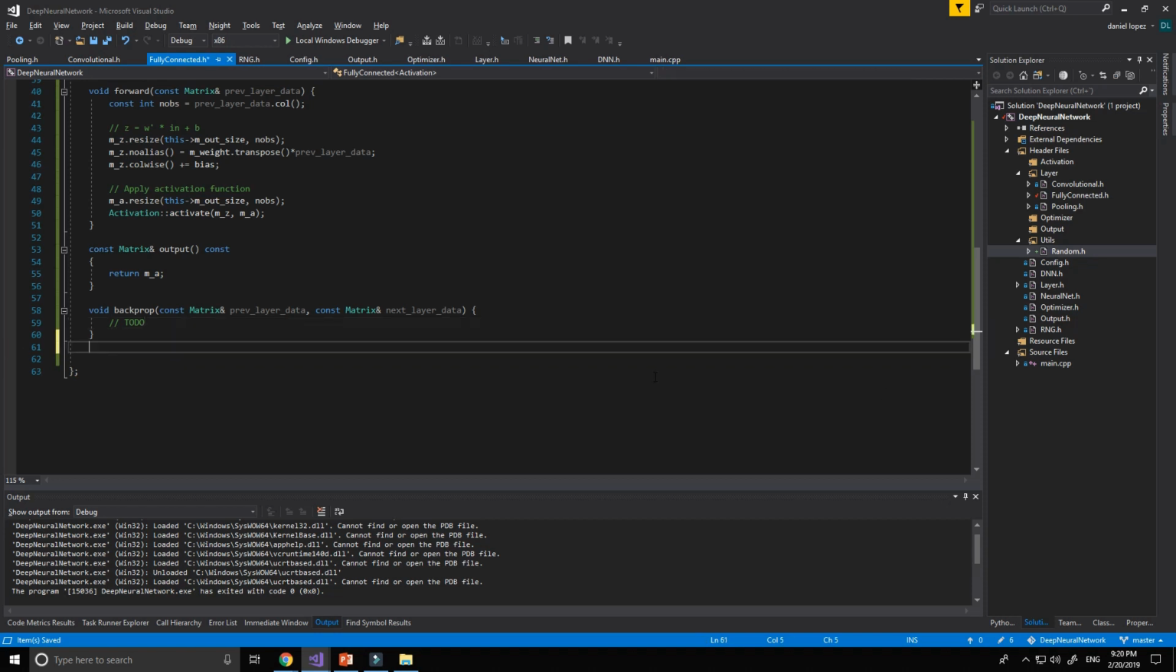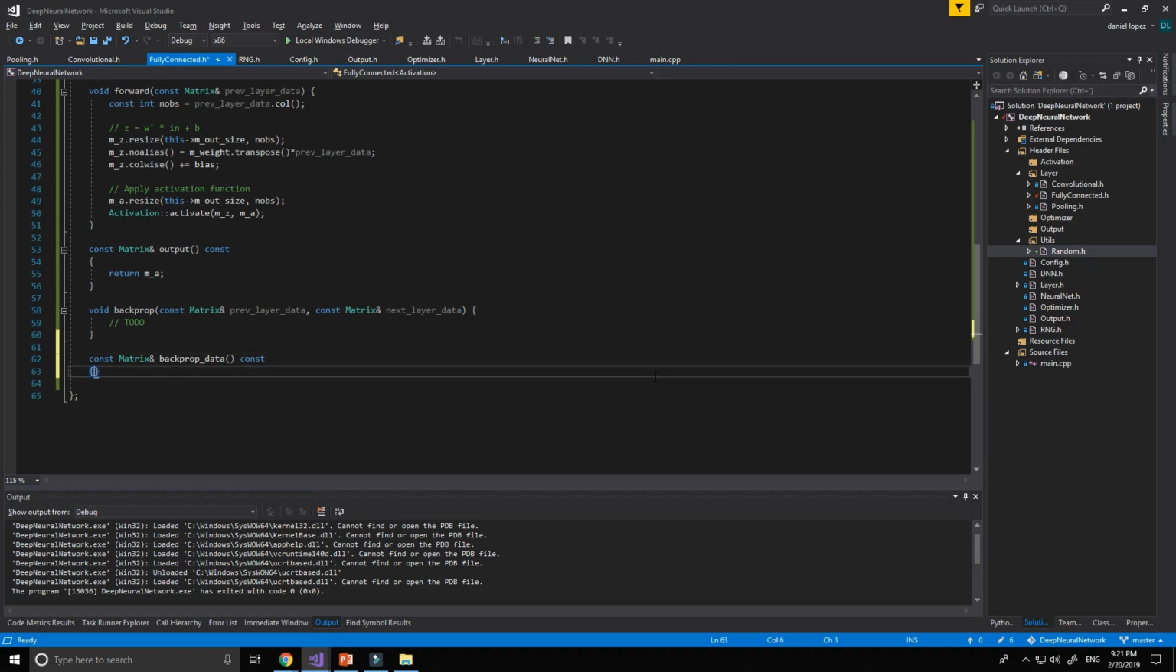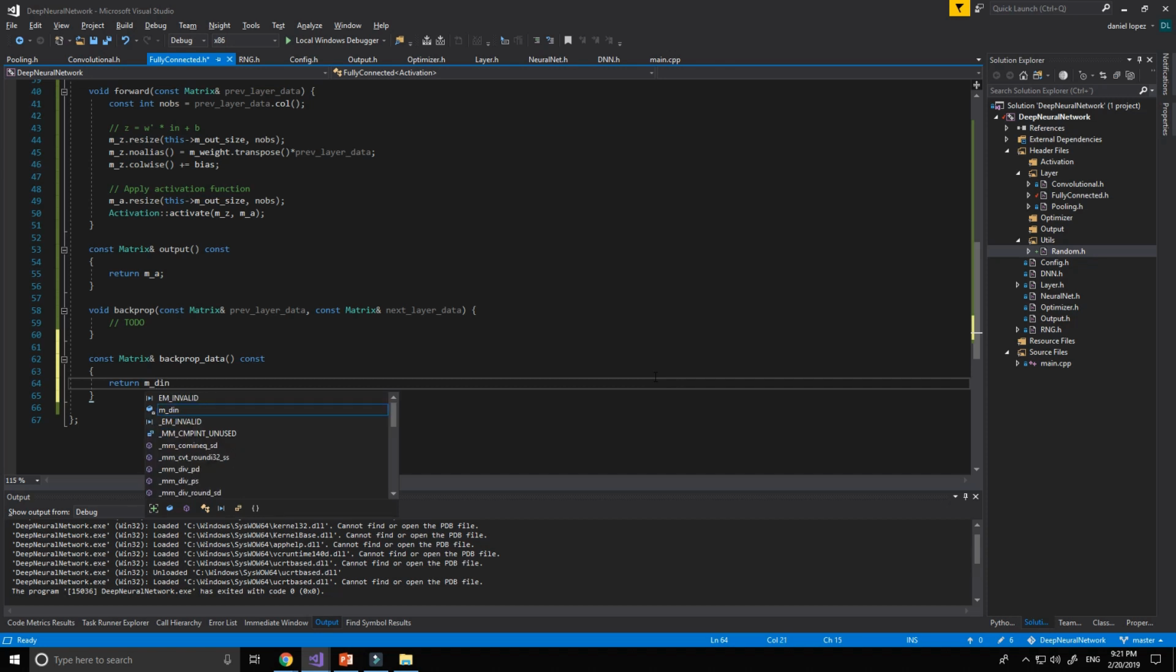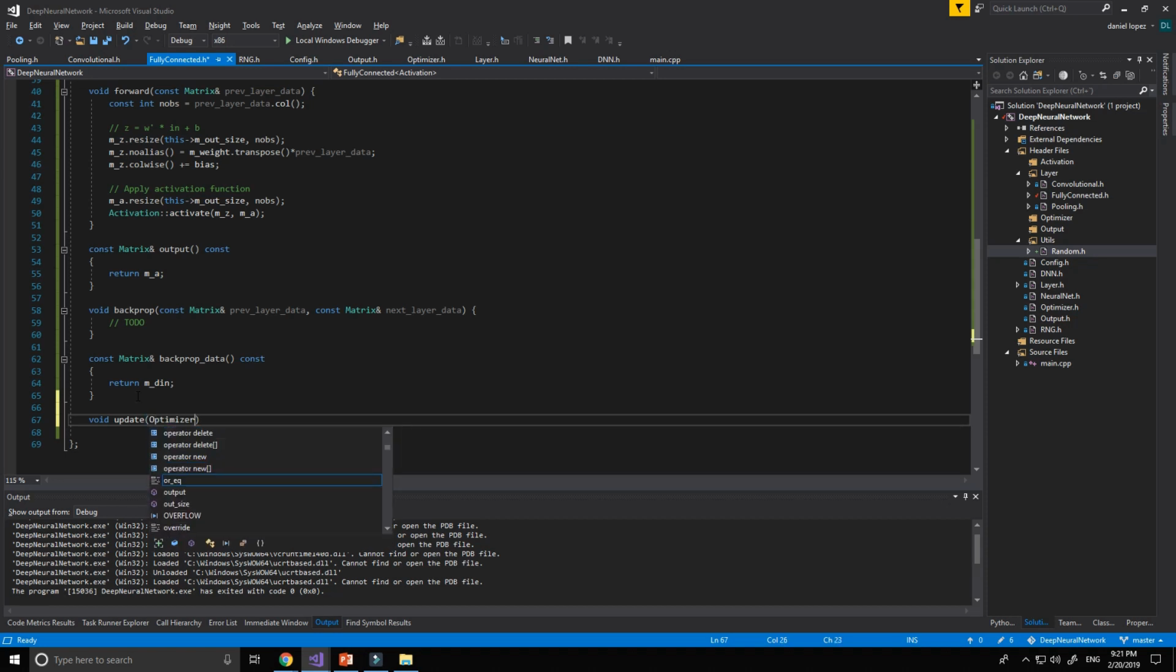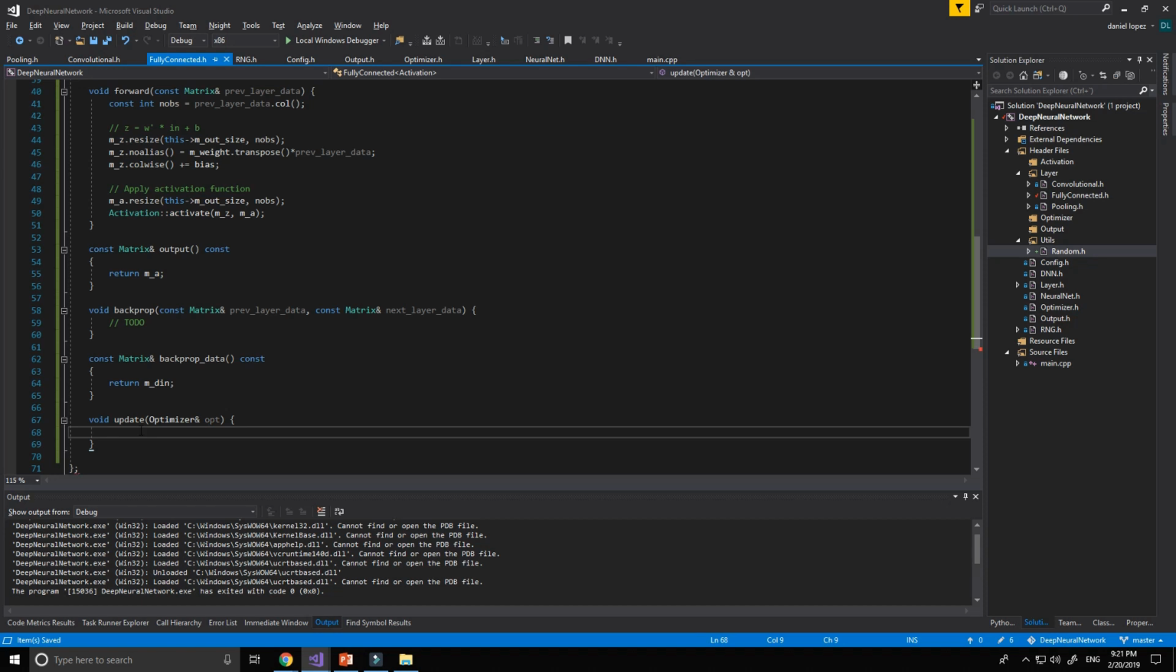Sorry, we also need to override the back prop data const that will return the matrix where we have applied the derivatives. And we also need to create the update function. We will have optimizers, different kinds of optimizers in which we'll modify our weight in different ways.